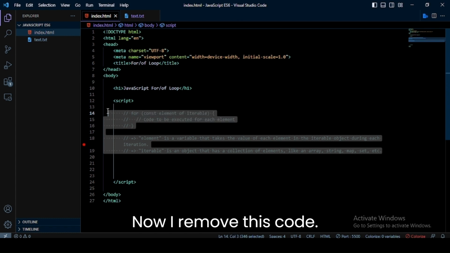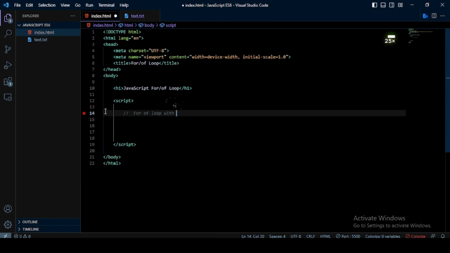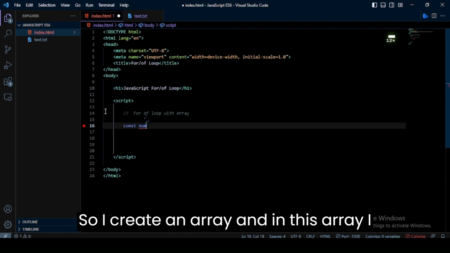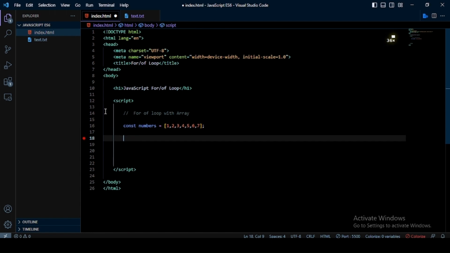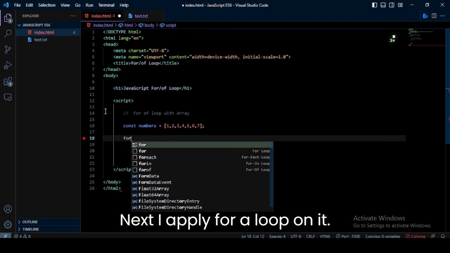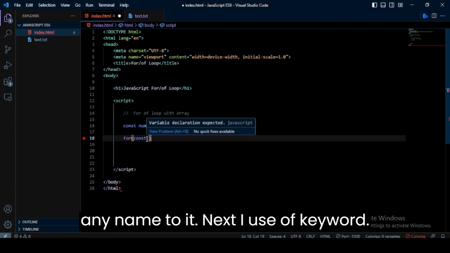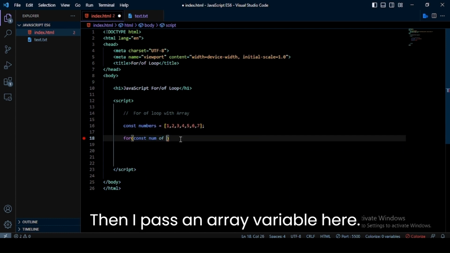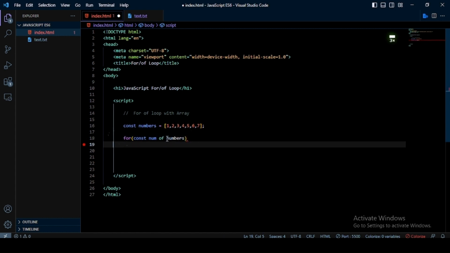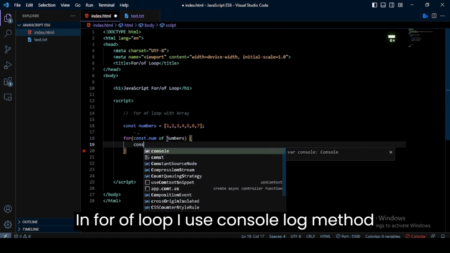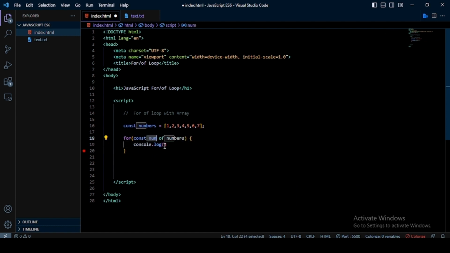Now, I remove this code. First we apply for of loop on array. So, I create an array and in this array I have some integer values. Next, I apply for of loop on it. First we create a variable, you can give any name to it, next I use of keyword. Then I pass an array variable here. In for of loop I use console.log method and in this method I pass number variable.